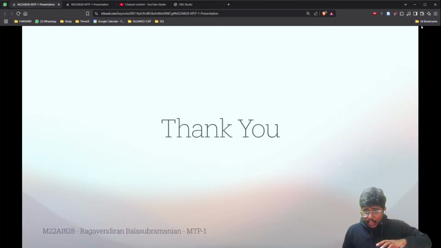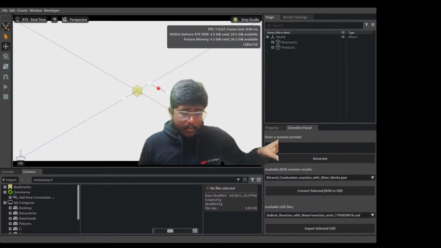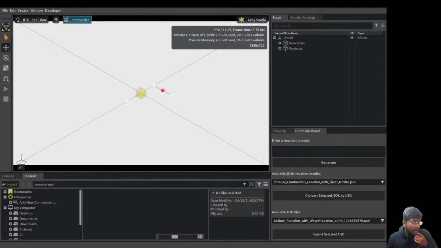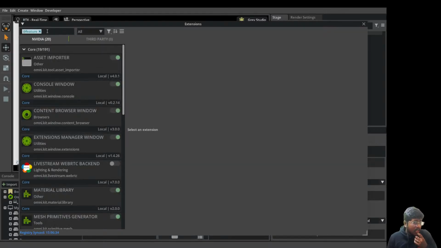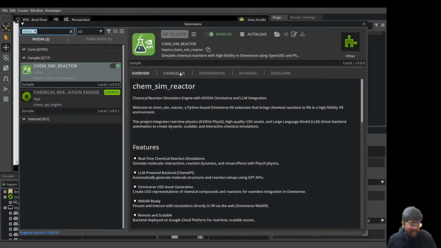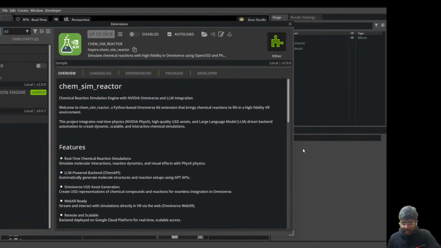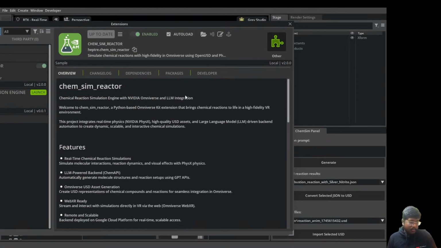So let me move on to the actual demo right now. This is the Nvidia Omniverse platform, and let me start from the very beginning. At the top right, you have something called developer, and once you click it, you have extensions. Within extensions, you can search for ChemSem Reactor, which is our project, the extension we have developed and integrated into Nvidia Omniverse. Let me turn that off so you see the extension is gone, and once I turn it on, the extension comes back. The extension is auto-loaded, so it loads at the very beginning as soon as I open Nvidia Omniverse.